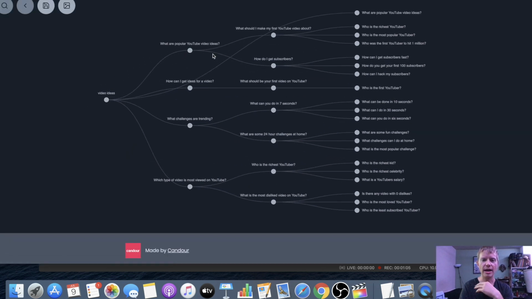Hit search, and it gives you a chart just like this, where you start off with video ideas, and then it breaks it down to longer string keywords. And typically what you get when you have longer string keywords is you'll have fewer people searching for them, but it will have less competition. So you need to find that good balance between enough people searching for it, but lower competition.